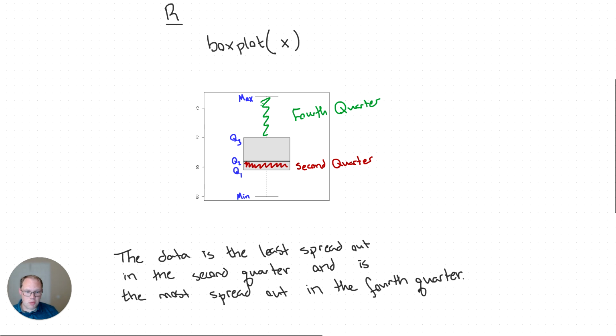Okay, and just to re-emphasize, these sizes are just telling us how spread out the data is. But both those quarters, independent of their size, they have the same amount of data. All this is telling me is how spread out the data is. Okay, let's look at one more example.